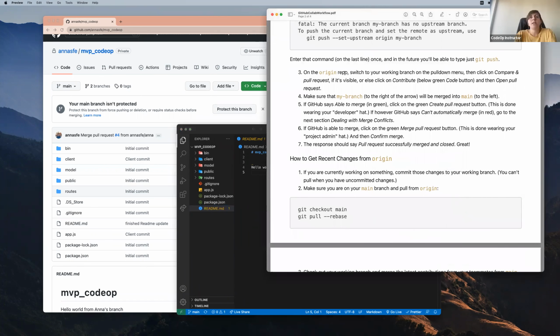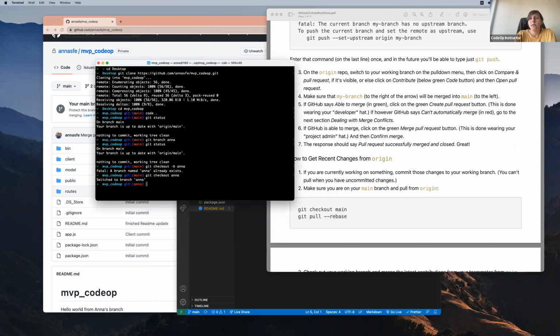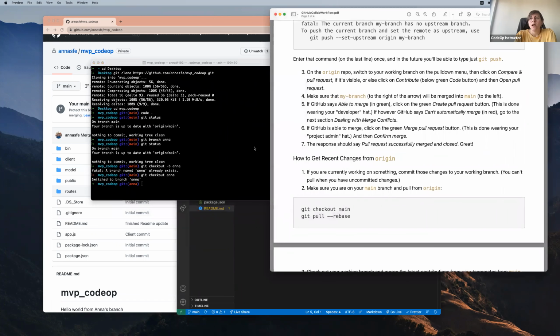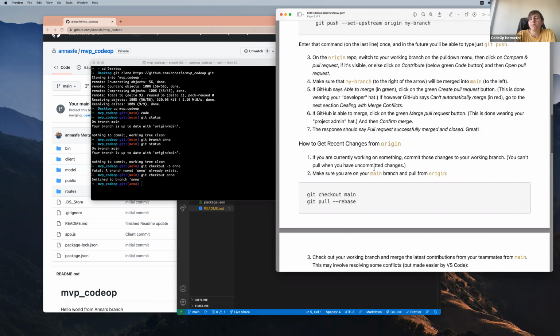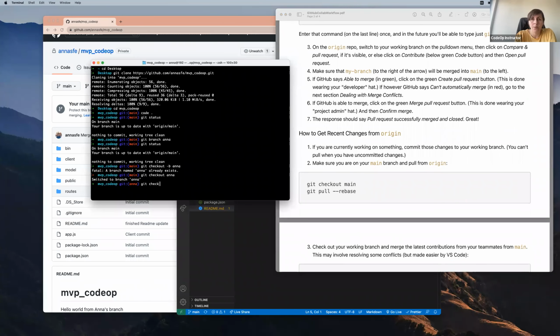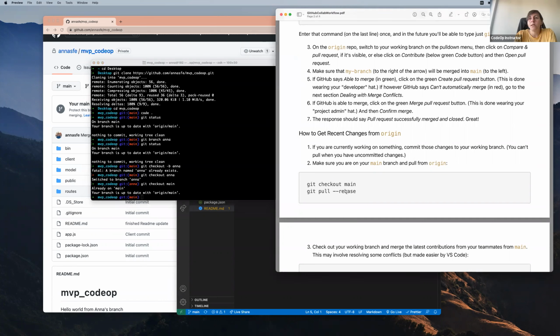Or what I can do is use the terminal to get recent changes from origin. So when you commit your changes and you push and everything, and you want to make sure that you have the latest version from the main, you go back to the main repo, same as we did on the VS Code. Okay, and then you write this git pull rebase.